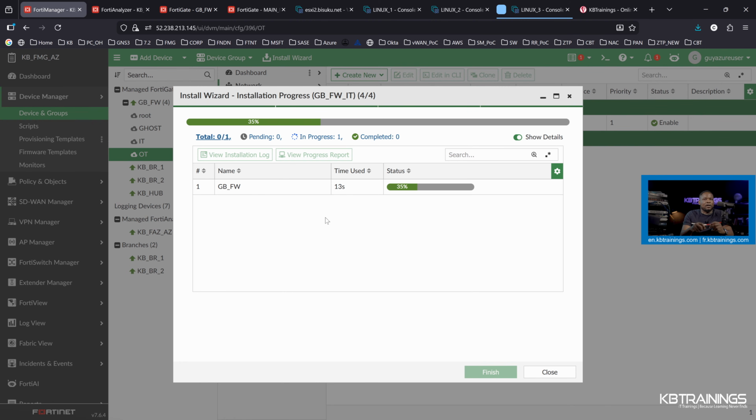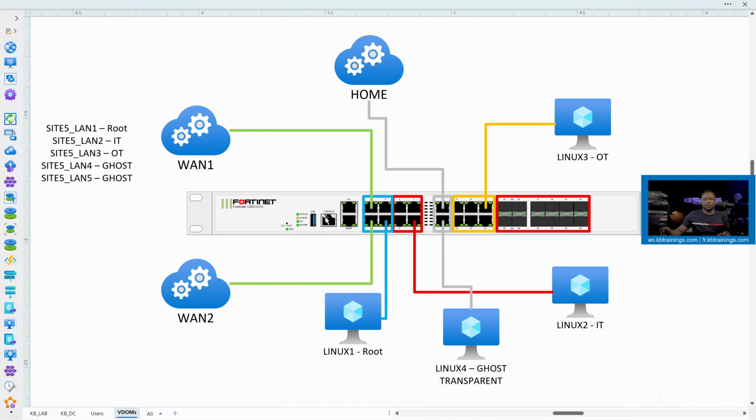Okay, first of all, I am not going to restrict it to SSH. I am going to make sure at least we can ping between Linux 2 and Linux 3. Actually, we are dealing with these two computers here. We have Linux 2 and Linux 3. They are in two different VDOMs, and I created a VDOM link between the two. So that's where we are.